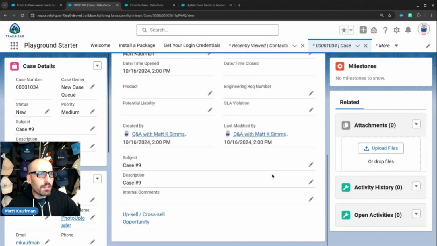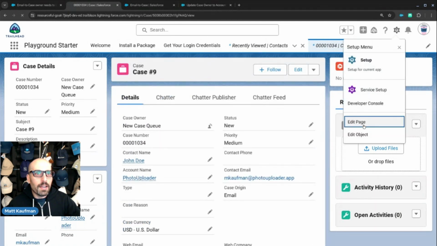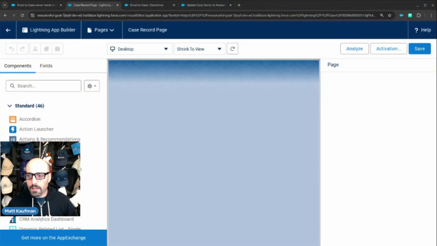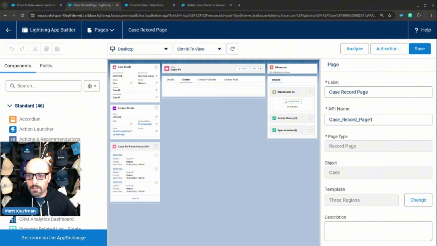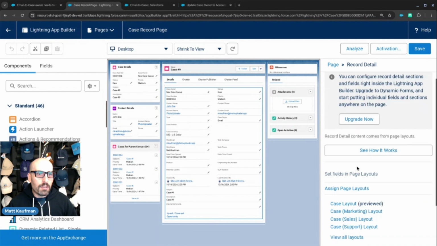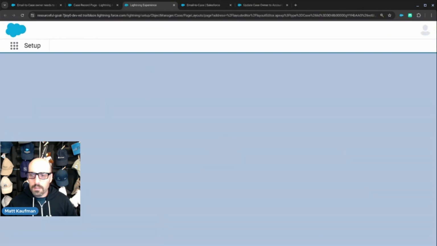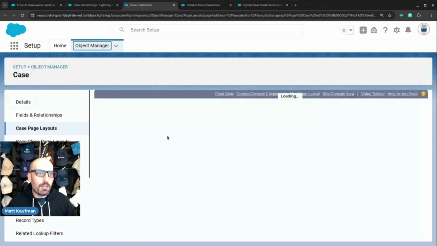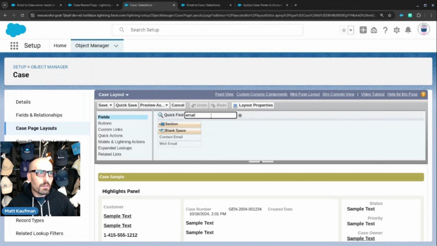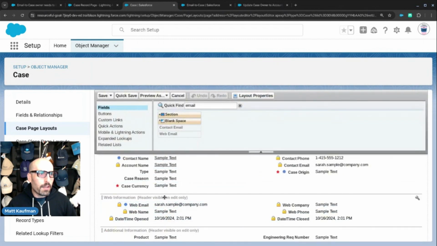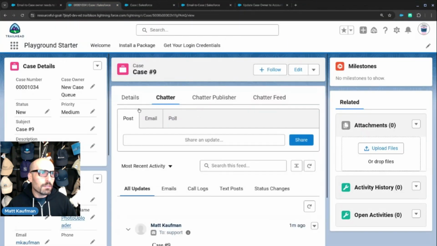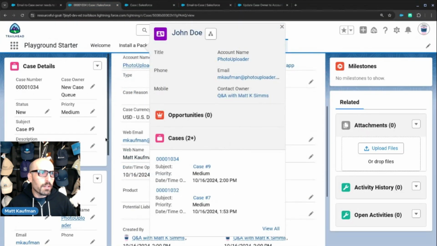Contact email. I'm just curious. If I edit this page, I'm going to start composing another email, by the way. Case number 10. I'm curious if this page layout, if I should be putting the supplied email on there. I wonder if that email field gets populated. There it is, web email. Header visible on edit only. Interesting. I didn't see it. Oh, there it is. Okay.